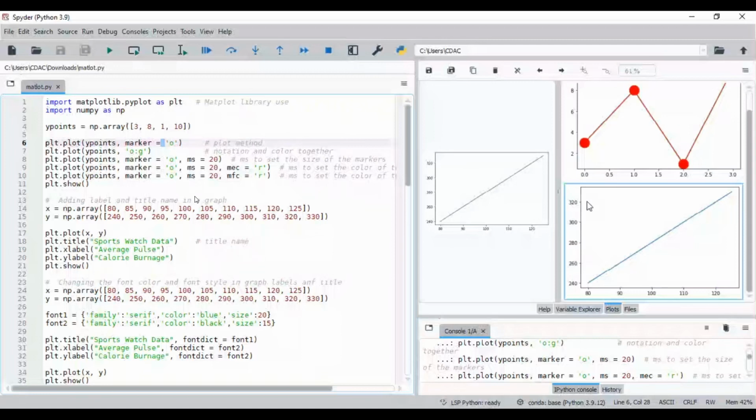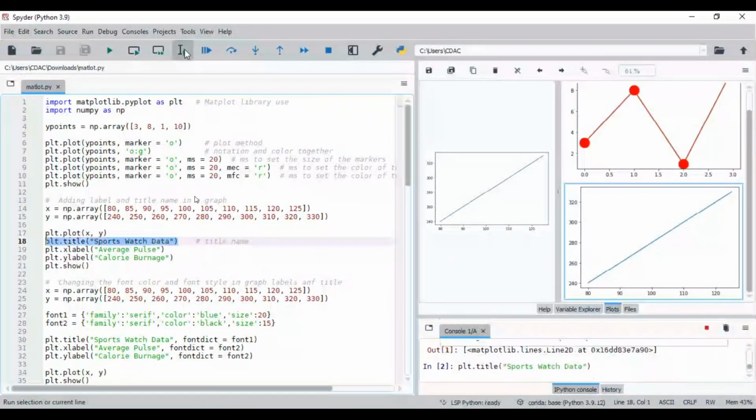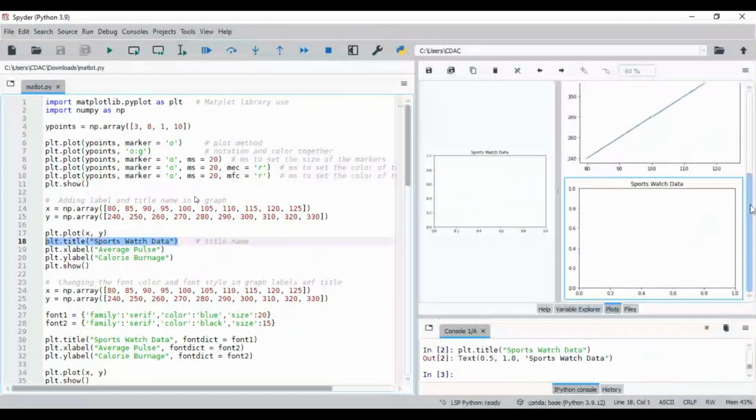Okay, I can print this data with a specific title name, or we can say a specific label name. You can see that data has been printed with a specific label name, sports watch data. So if you have to add any label, you can add it using the title method. Suppose you have to give a specific label, this is X and this is Y.